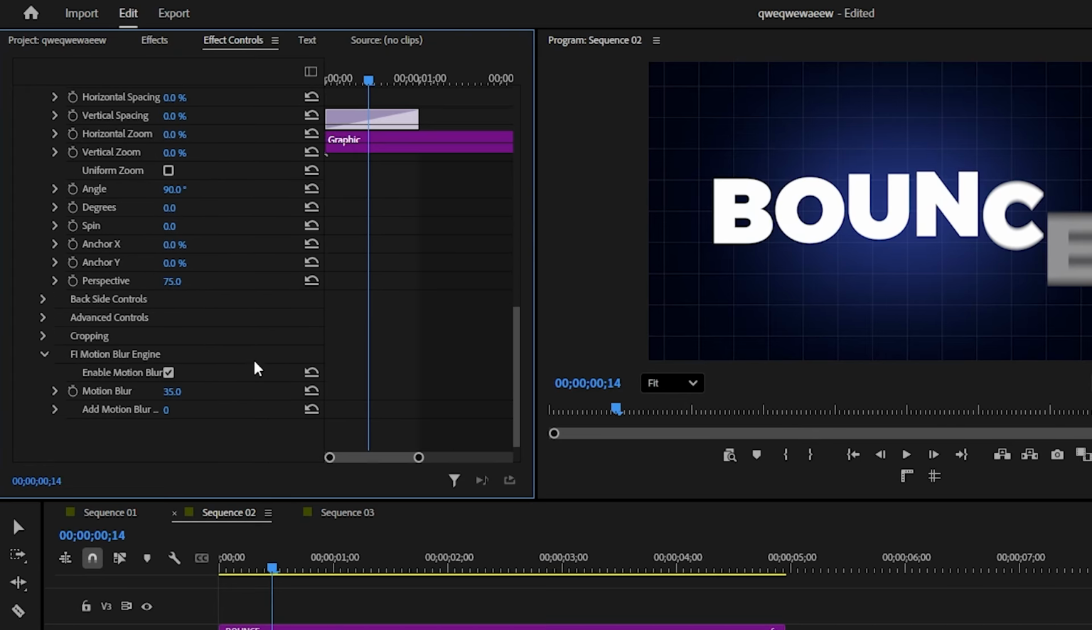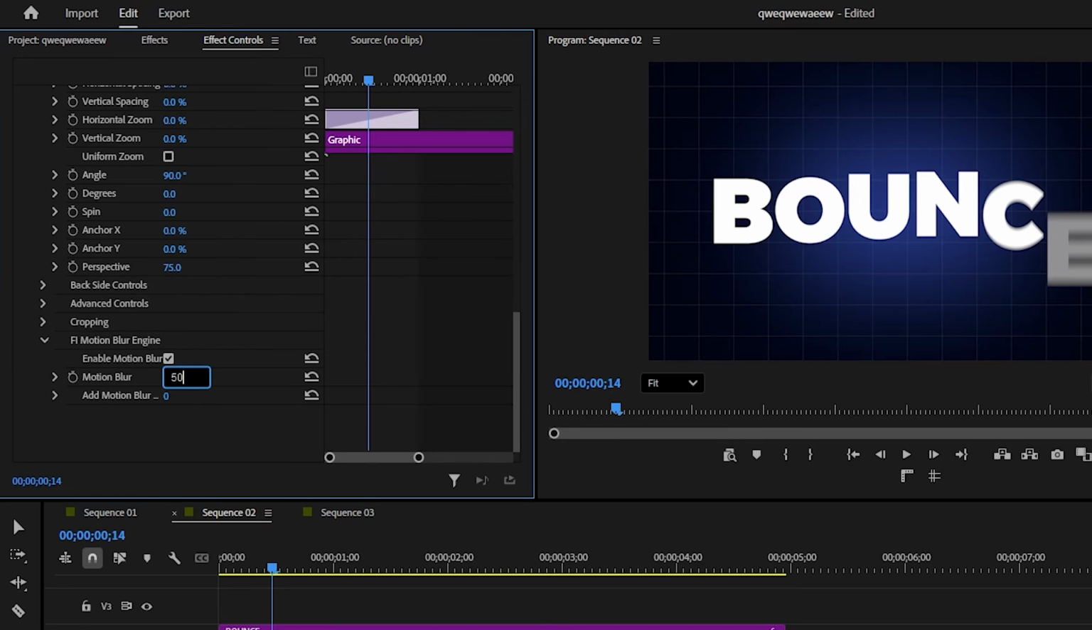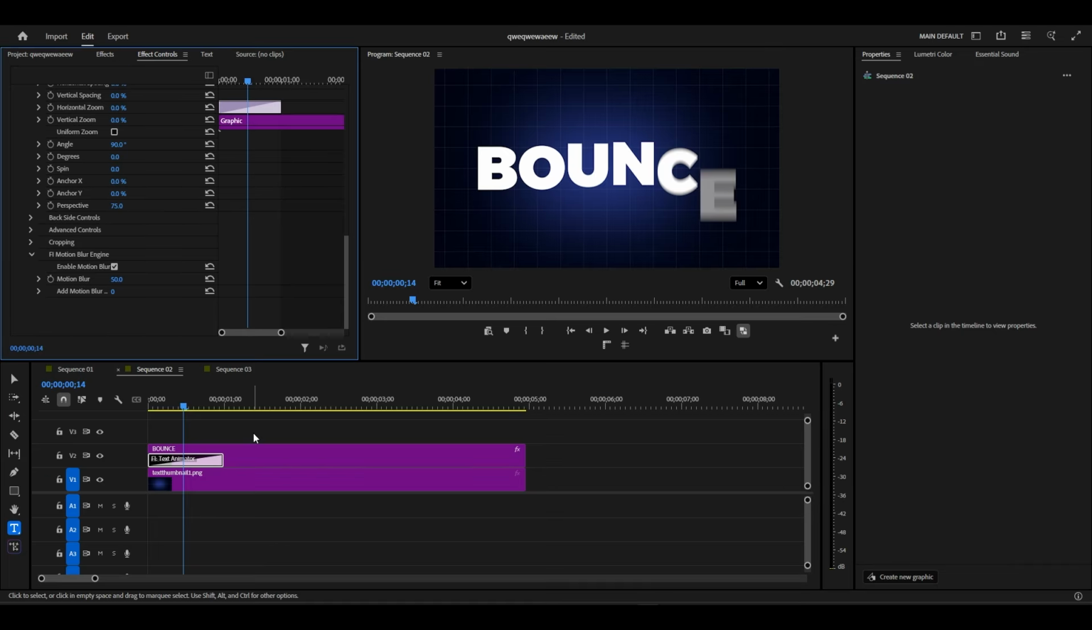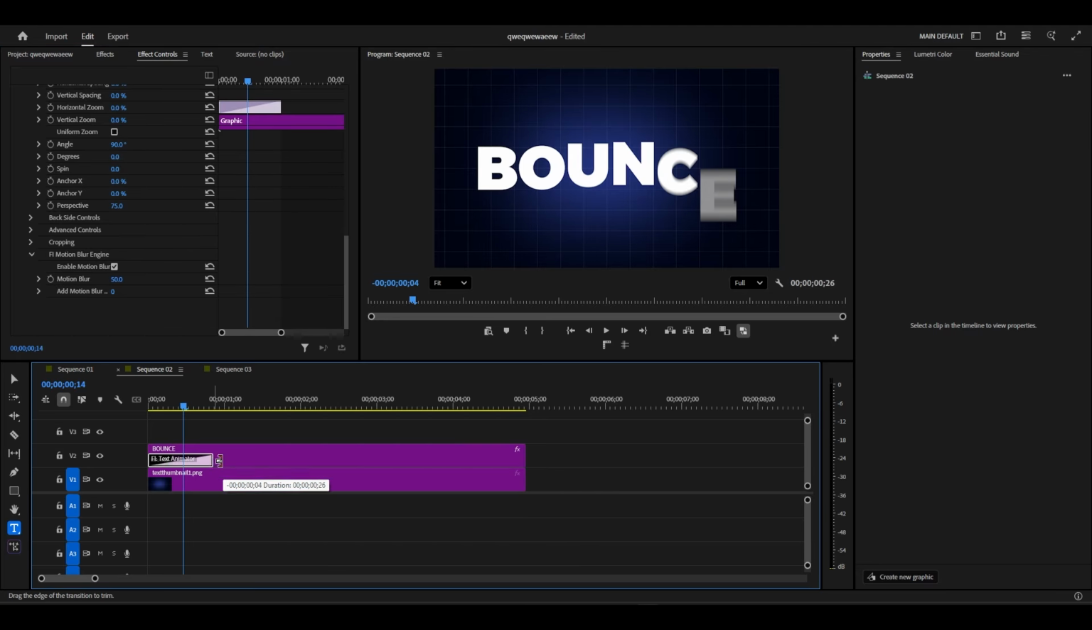Now to give it that final touch, scroll to the bottom and increase Motion Blur to around 50. If you want to increase or decrease the speed of the animation, you can simply click and drag the effect handles to the left or right.